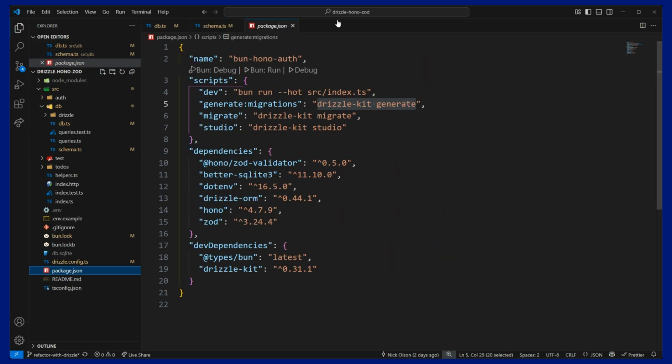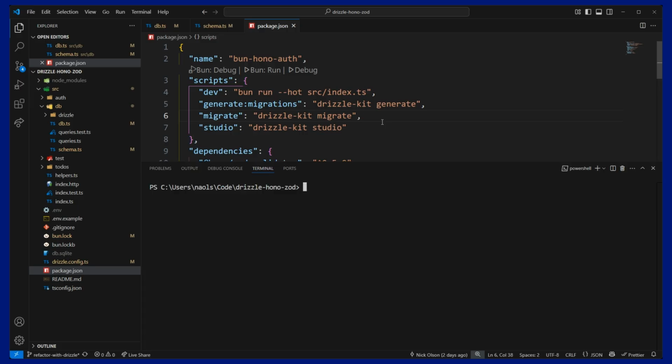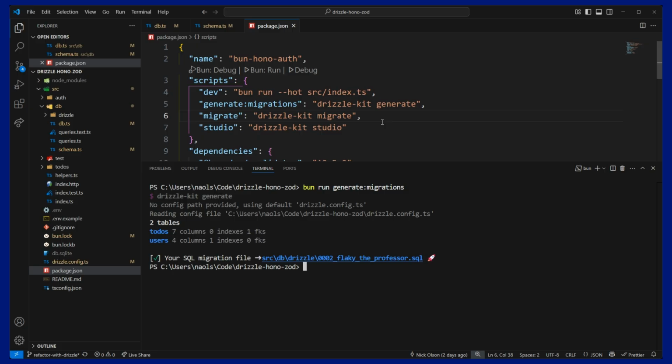So if we come over to the package JSON, I have a script, generate migrations, that runs the Drizzle Kit, and this will actually generate us some SQL to create that new column for our table. So let's go ahead and run it. And we can see that it has created a new file for us.